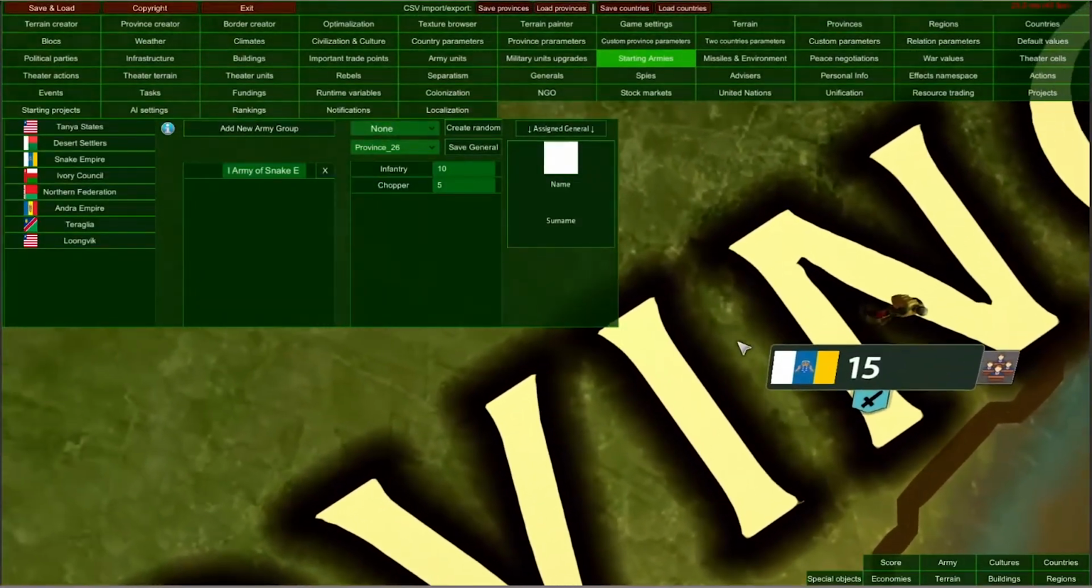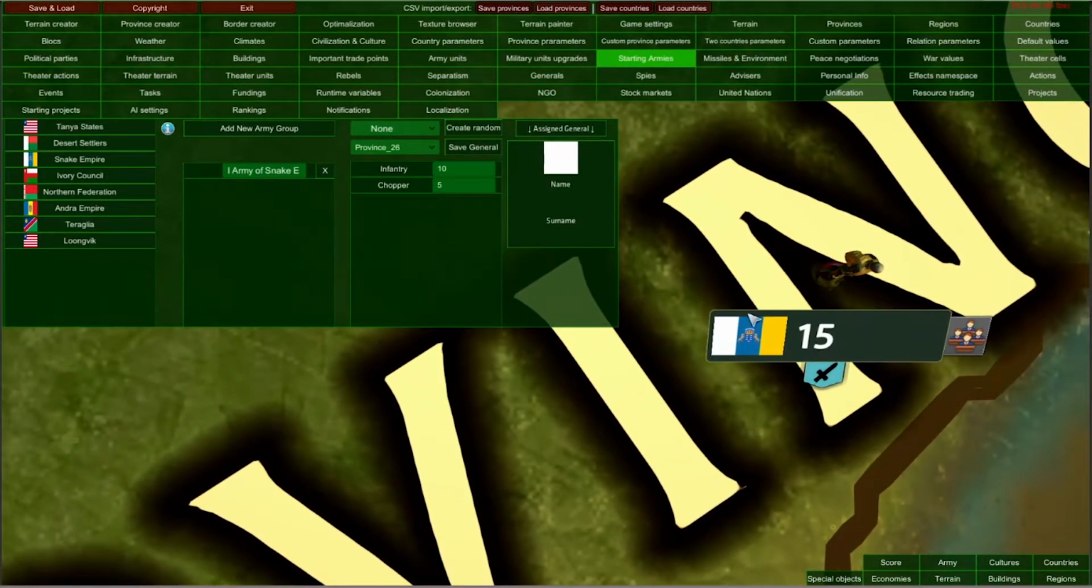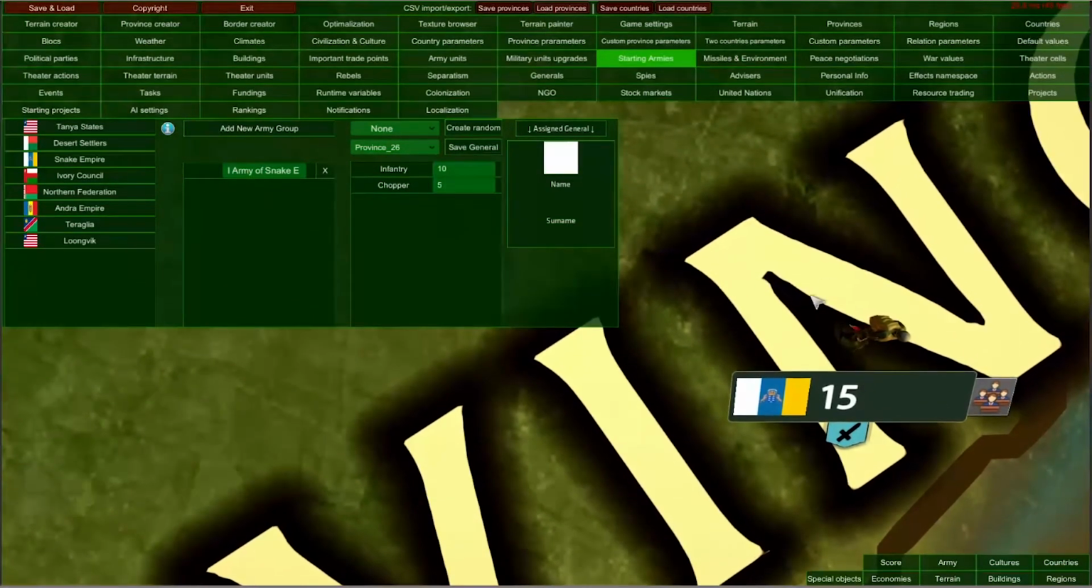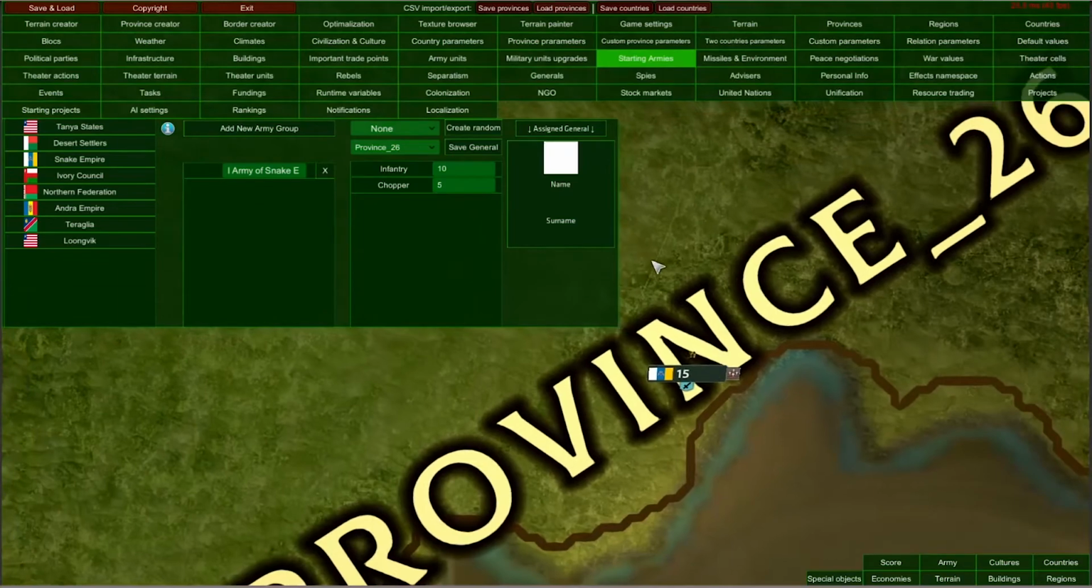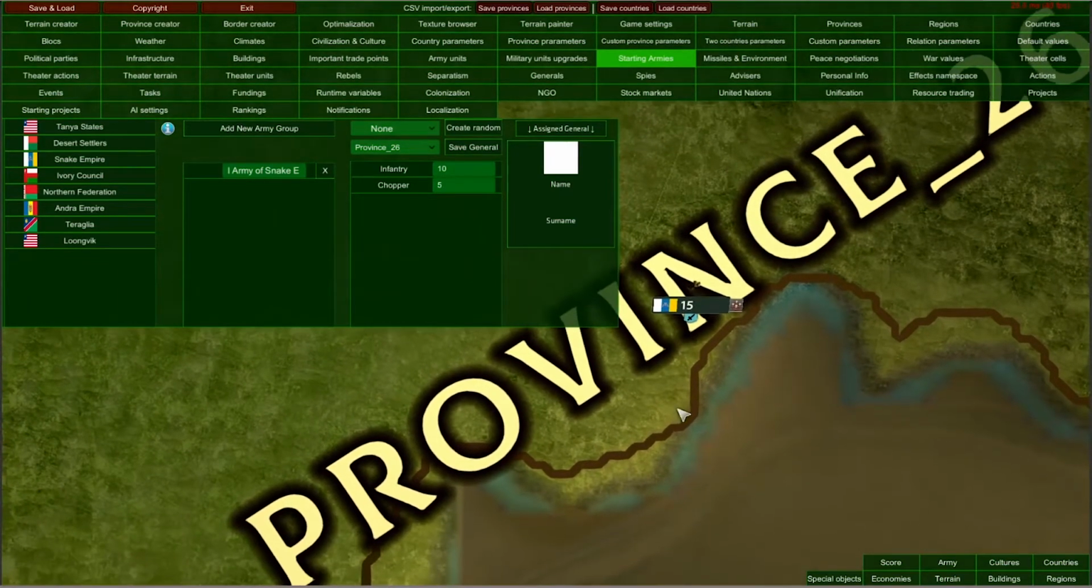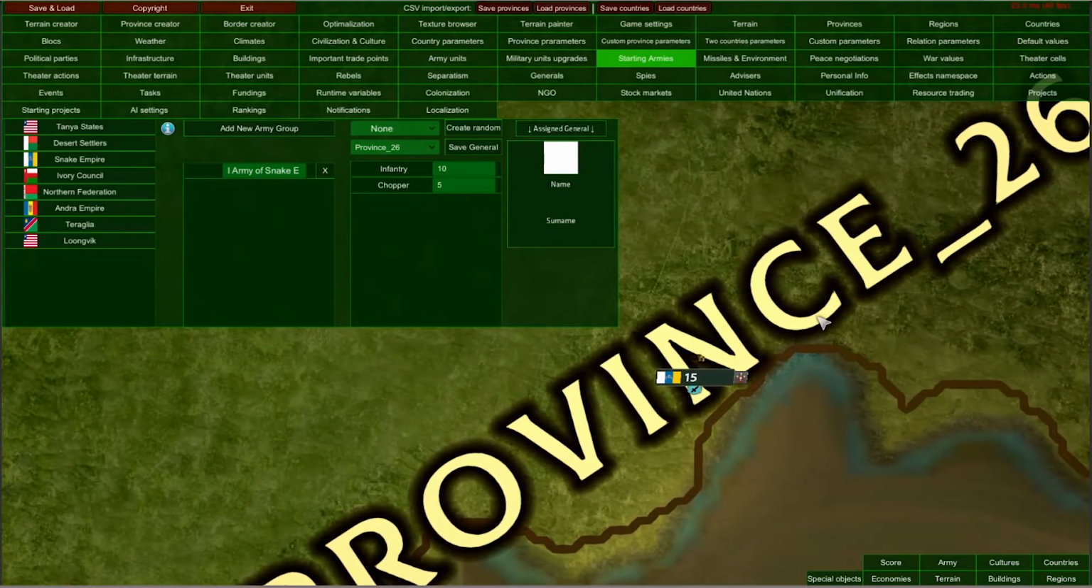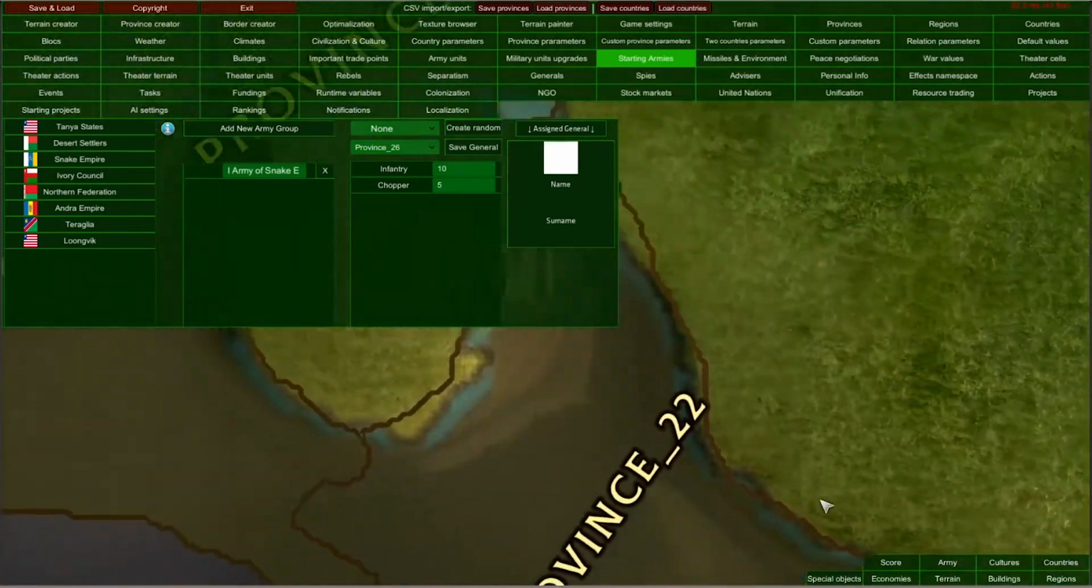We can of course later use the infrastructure editor to increase the size of our model on map and to move the army spawn point into some better position so that it is in a different place than our province name. And let me show you another example.